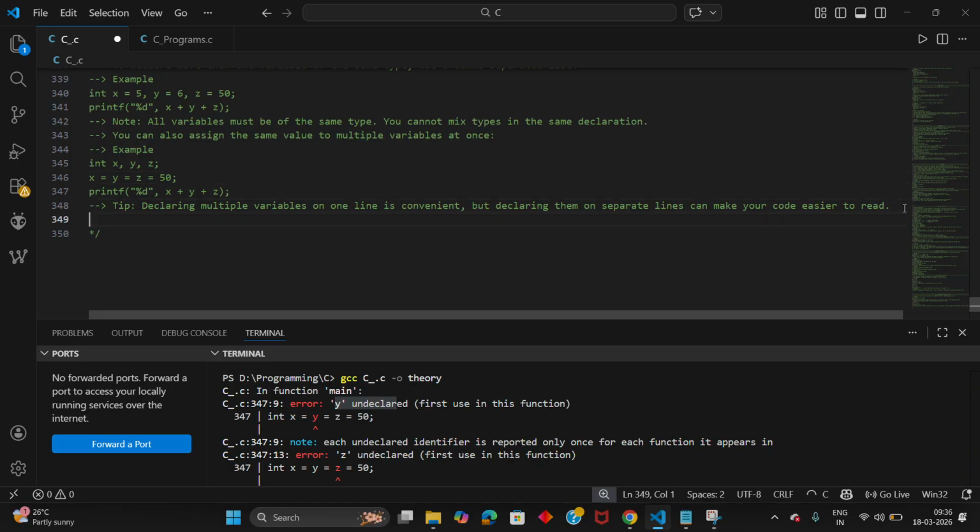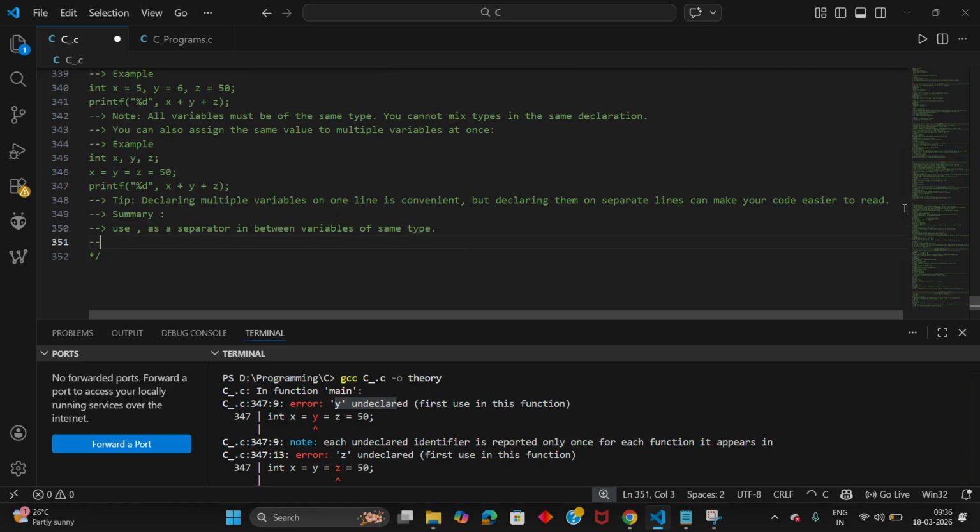Let me summarize this lecture for you. The summary has two points. One is to use comma as a separator in between variables of the same type. This is one point that you need to remember. And then this is invalid: x = y = z = 50.